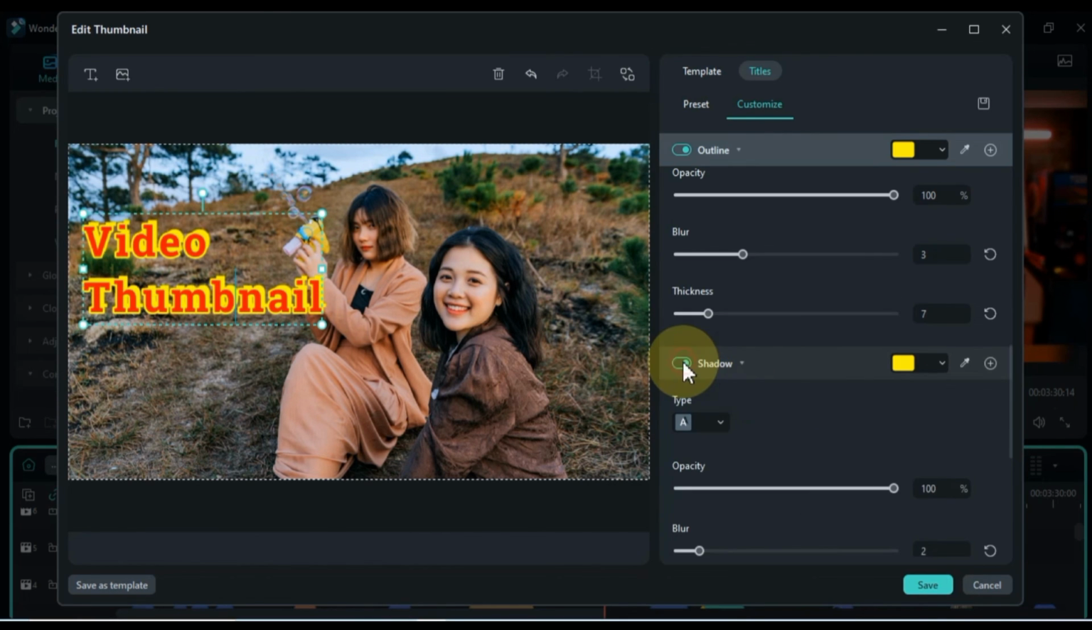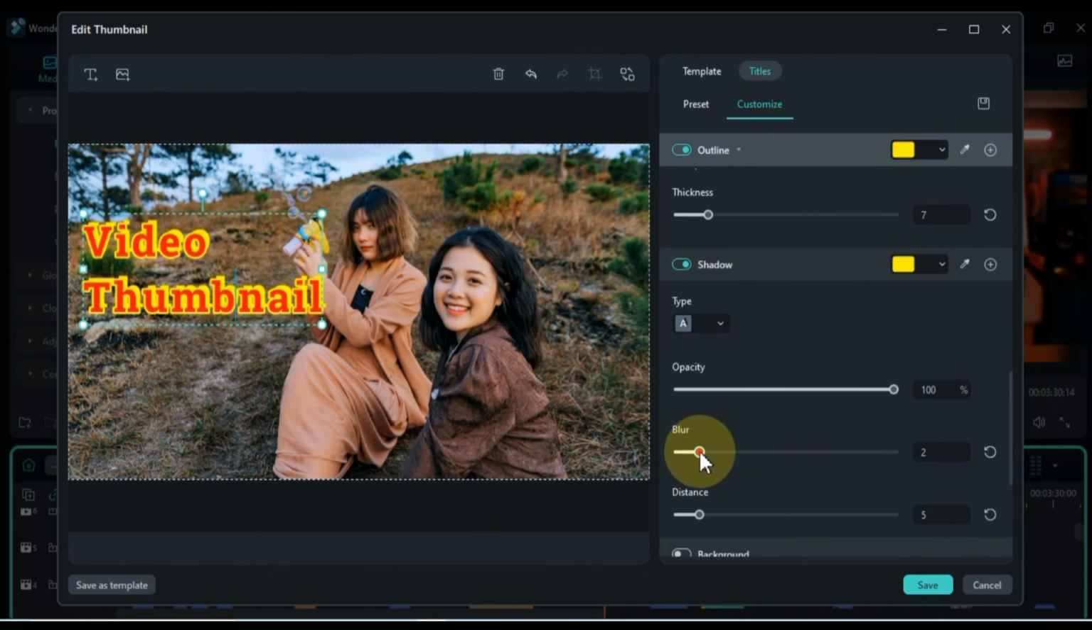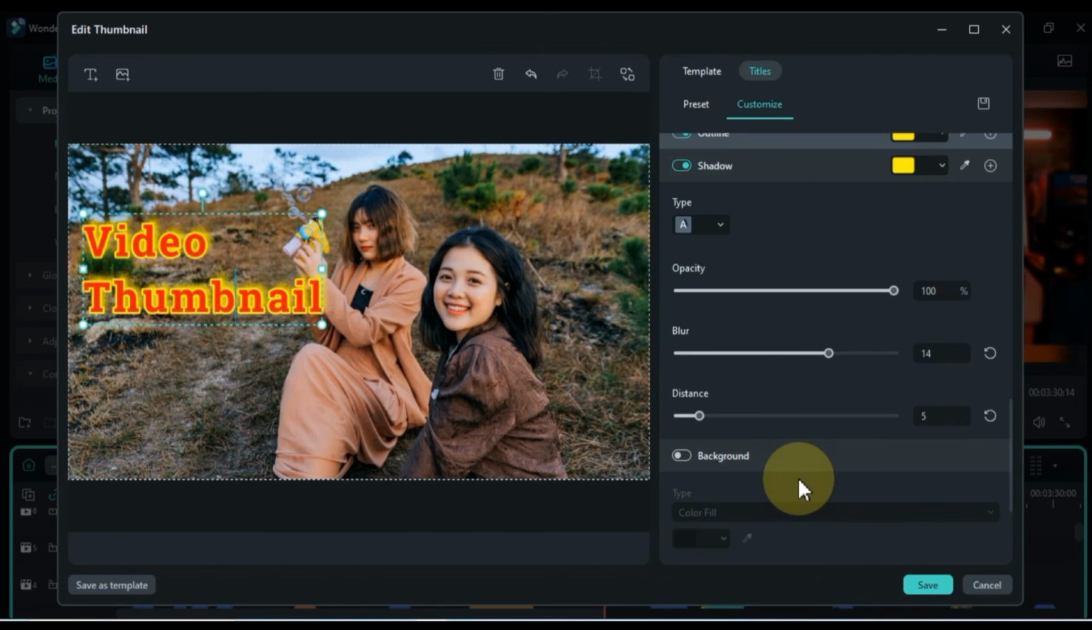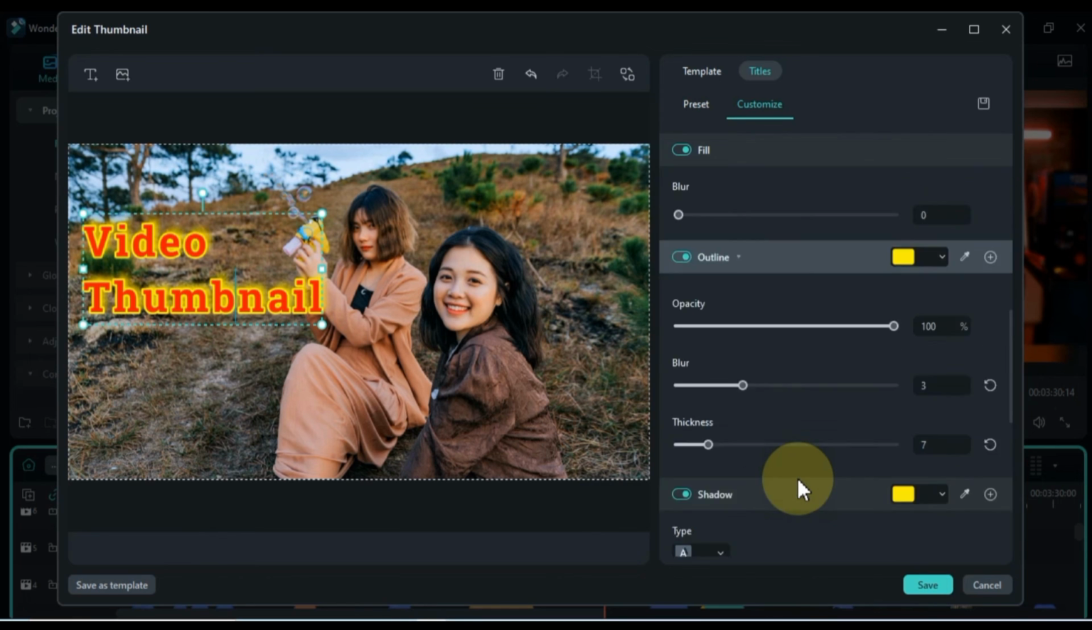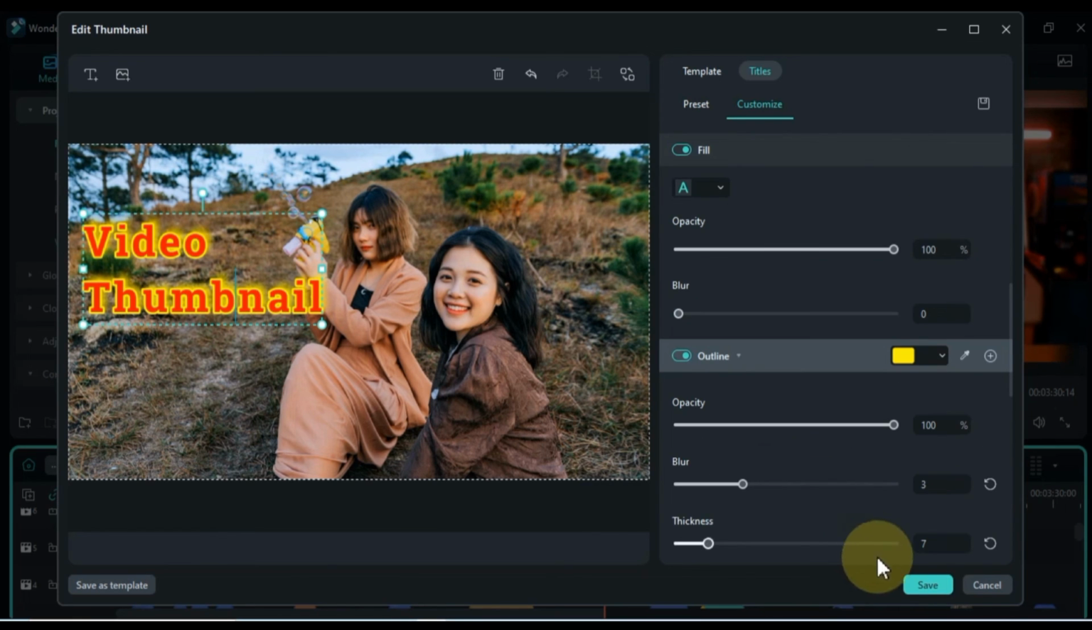Also I would like to apply text shadow. I also keep the shadow color yellow. You can keep blur, thickness, opacity of shadow as per your wish. After making these settings, now I finish editing the thumbnail. So for that, I click on the Save button.